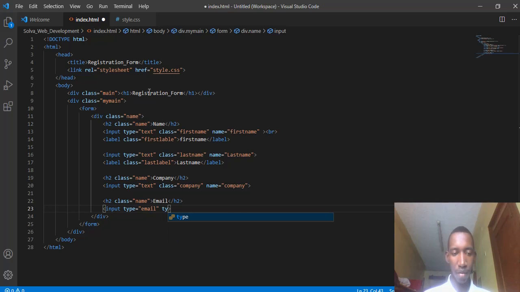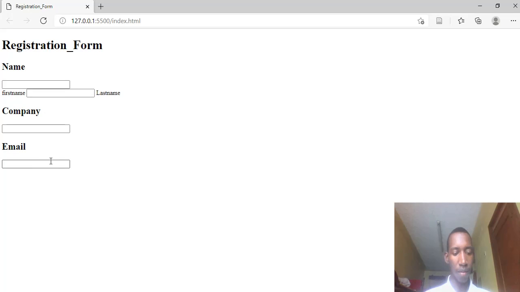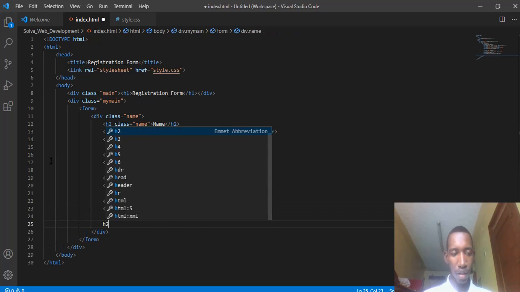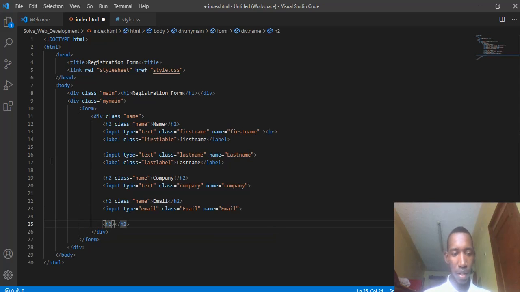Then the type. Okay, just type the type. So the text, we call this email. Then I think that's all. We must give the name as well: email. Let's see how this runs. Wow, it's good. We'll come to the styling some other time. The next thing, the class.